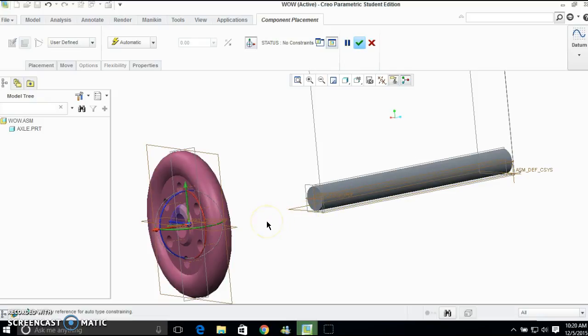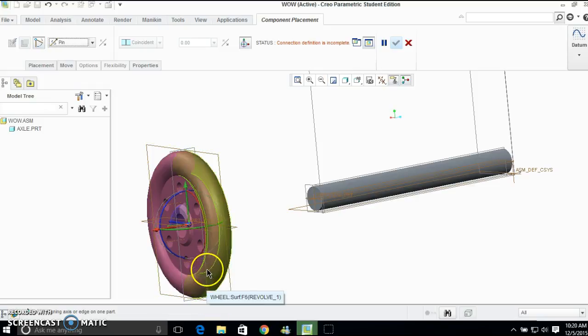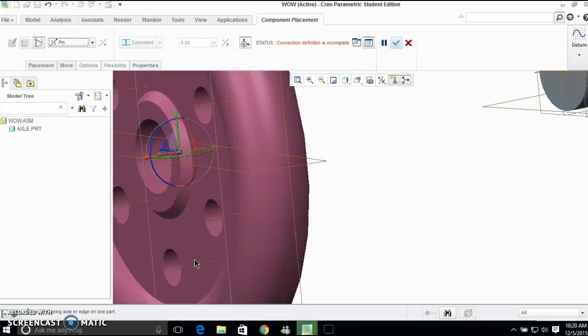To do this and to set ourselves up for the animation, we're going to go up here to User Defined, and we're going to go to Pin. So we're going to do a pin type connection. And what happens is we zoom in on the wheel and we try to find the little dotted line axis. There it is. See the little axis? The axis that goes right through the center of that hole. I'm going to click on that with the mouse, and I'm going to get this long dotted line here.